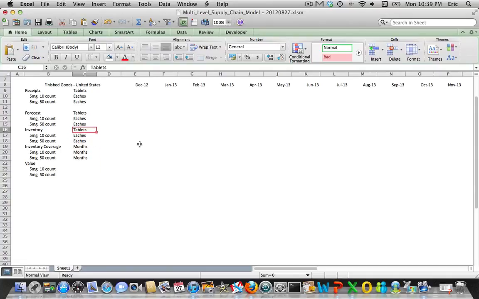All right, so you can see as I started here with the receipts rows, and this is going to really work left to right. So we're going to have the receipts for each of the finished goods in the US market. We're going to have the demand under the forecast section. We're going to have our inventory projection here. Then we're going to have our inventory coverage in terms of months of cover. And then we're going to have our inventory value in terms of US dollars.